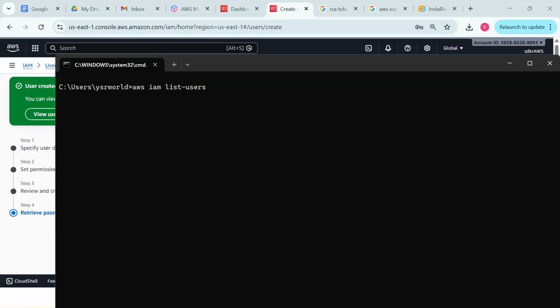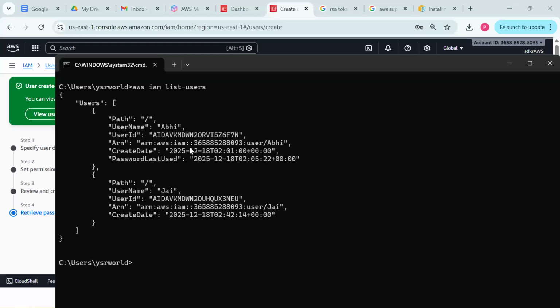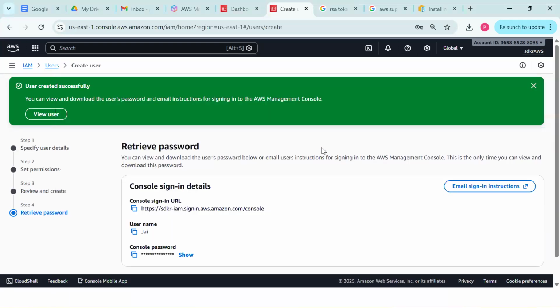Now I am going to execute the same command again. I have listed, now it will return the two users. See, there is a user called Abhi, as well as a user called J, two users. Like that we can connect to AWS using the CLI, the command line interface. Okay, now go back here.